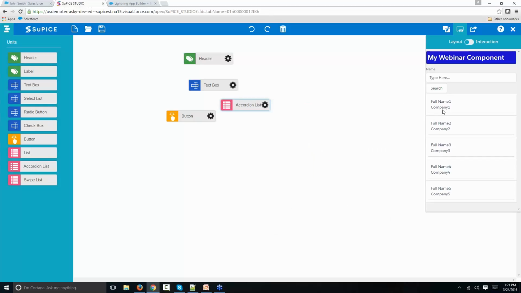Well, how do we know that the content actually exists? On the right-hand side, if we change from layout to interaction, I can actually expand and collapse the accordions to see what this would look like when the user's interacting with it when it's deployed. So a really quick way just to test the component without having to actually deploy the code.